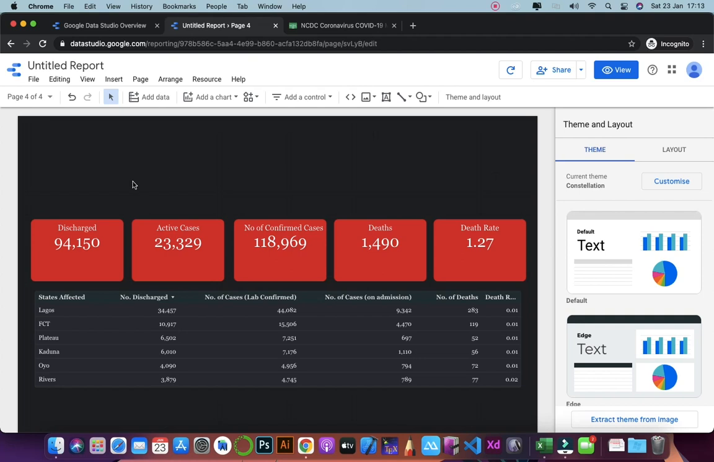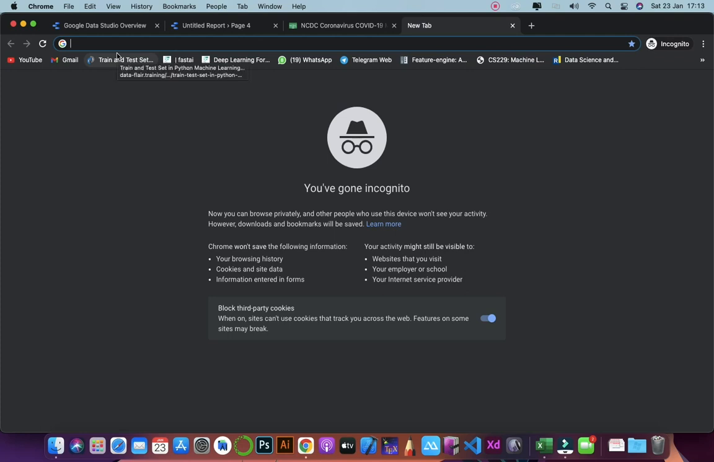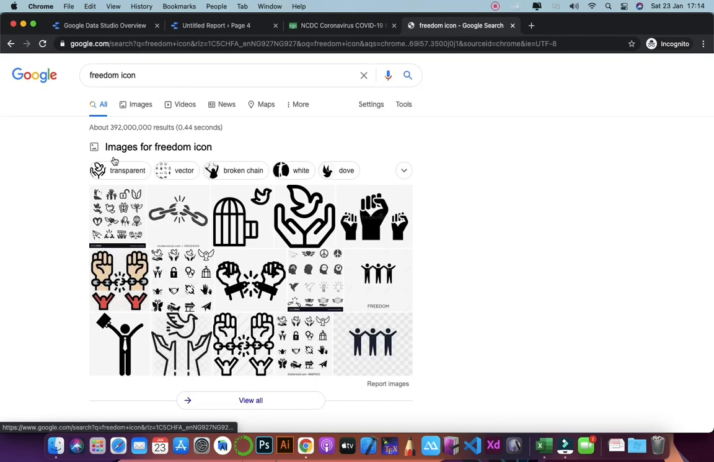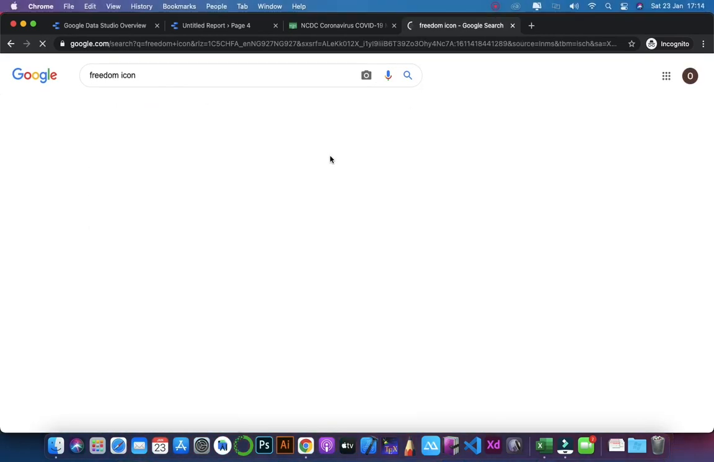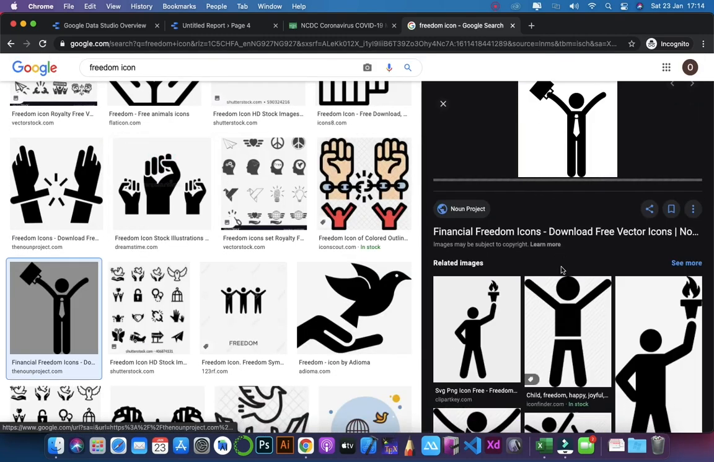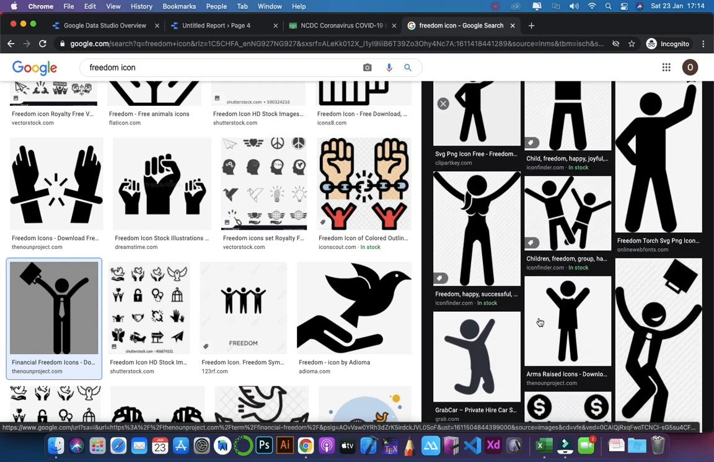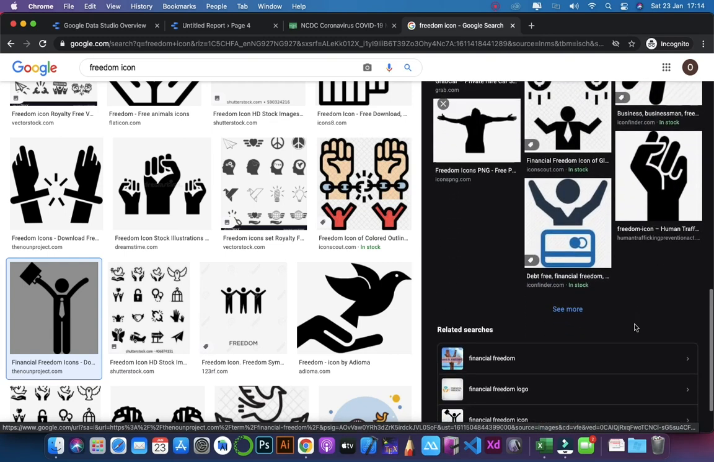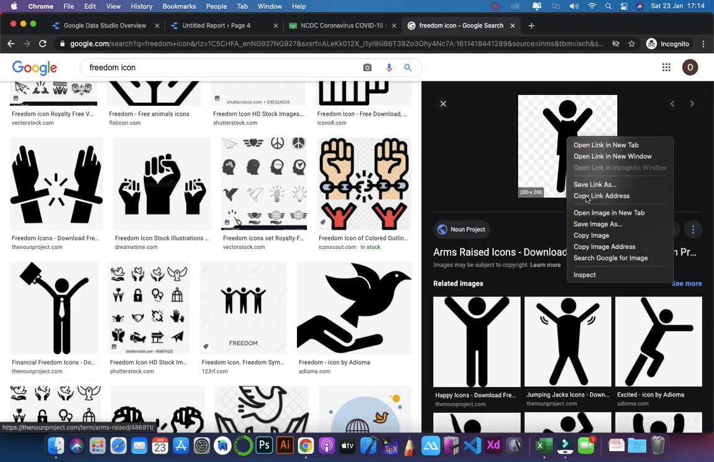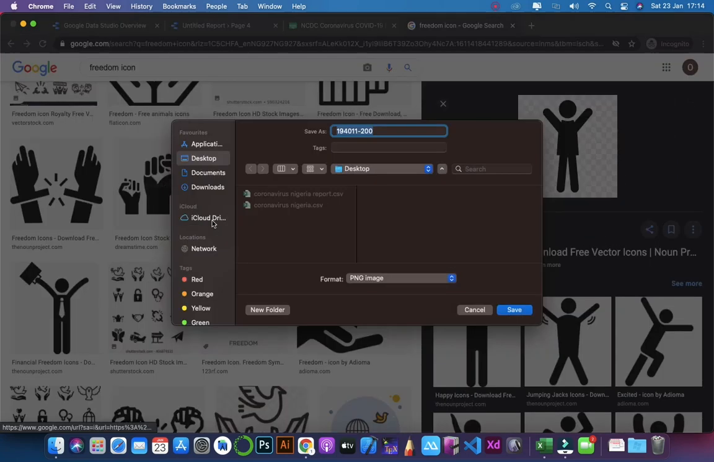So let me import discharge. So I can go to online and search for discharge, something like freedom icon. Let's use that. So I can click on image. Let me use something like this. Let me use this. I can save this image as discharge. I can save it to desktop.